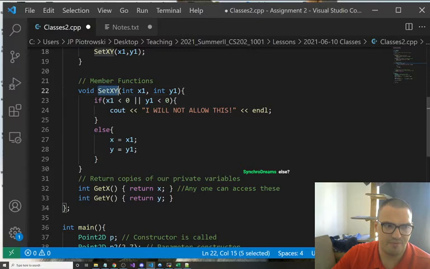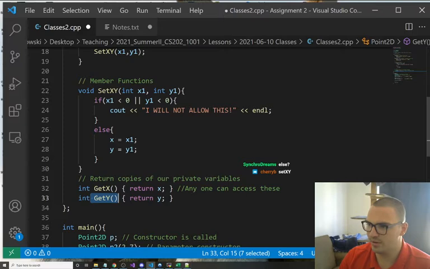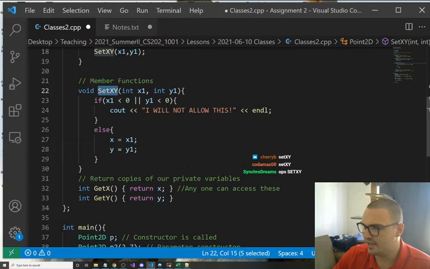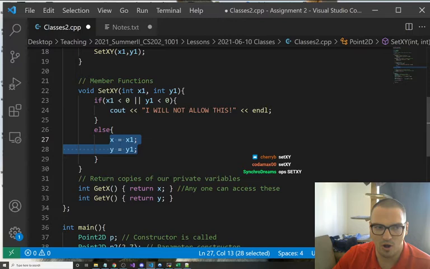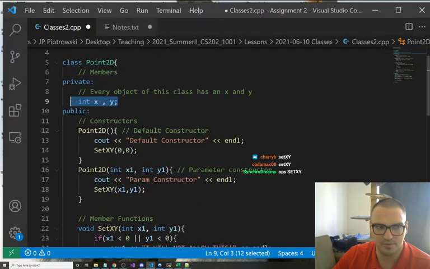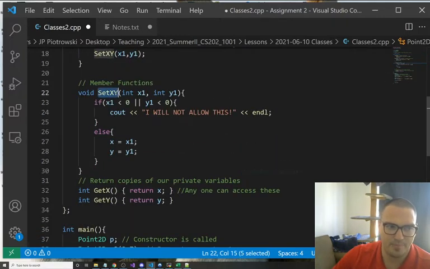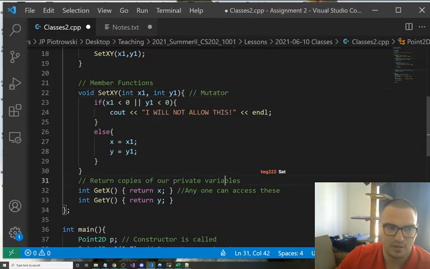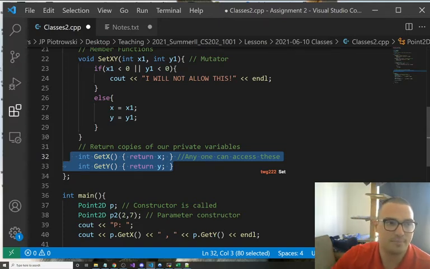We have these three functions here: setxy, getx, and gety. Of those three, which is the mutator? Cherry says setxy. That's correct, right? This function is a mutator because notice that it's altering our private variables. Our private variables are up here. They belong to our object, and this function is mutating. So this is a mutator. Now these down here are non-mutators, right? These are not changing our object at all.